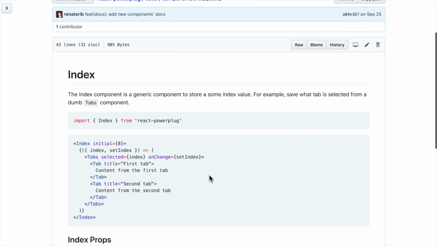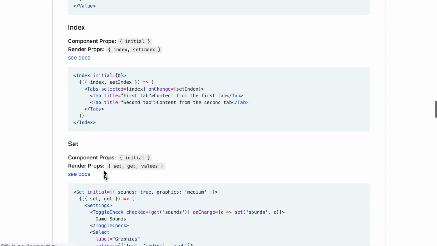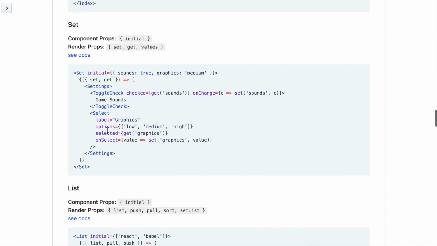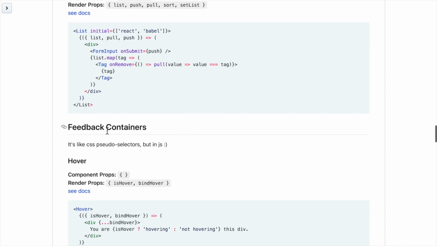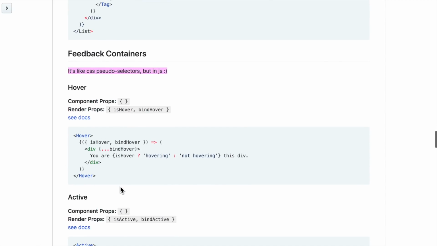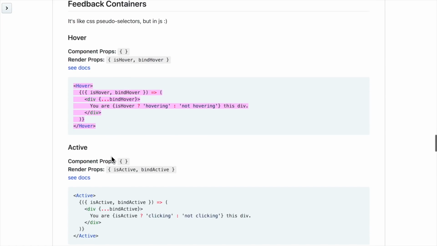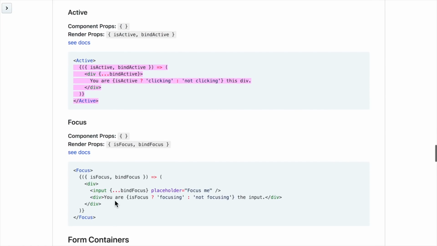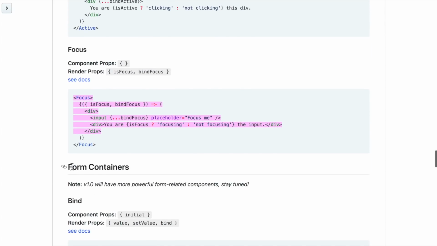If you click on the see docs here, it gives you quite a bit more information about each of these components. We have set, we have list, and we have some feedback containers. They say it's like pseudo selectors, but in JS. So for instance, you get access to JavaScript is hover, is active. You get access to focus, is focus, bind focus.